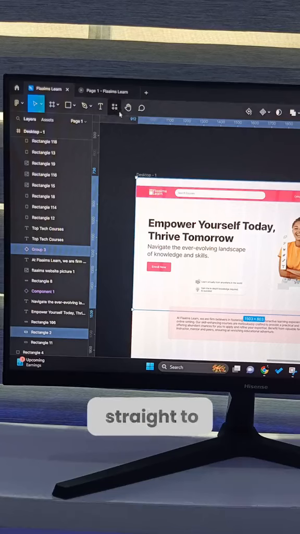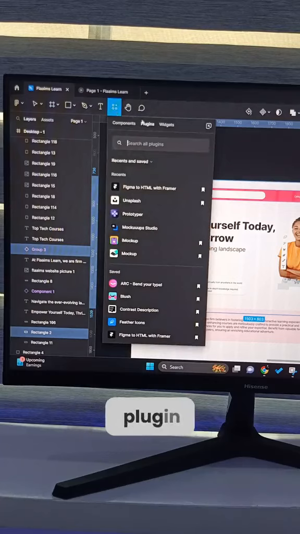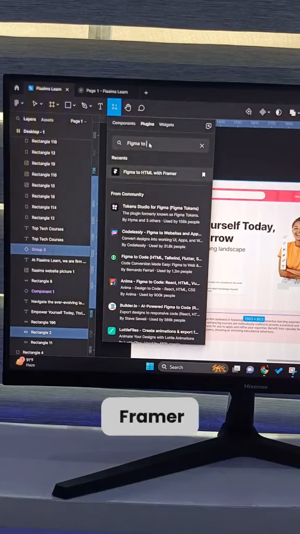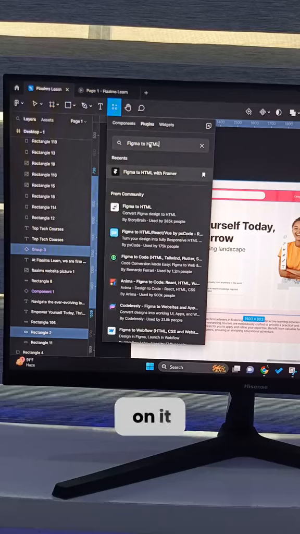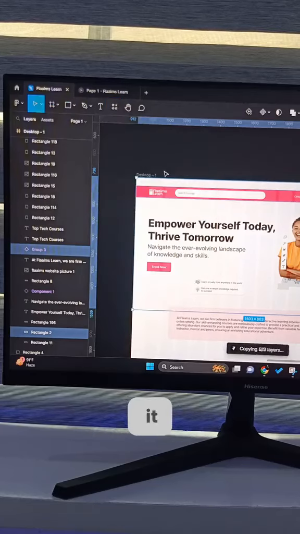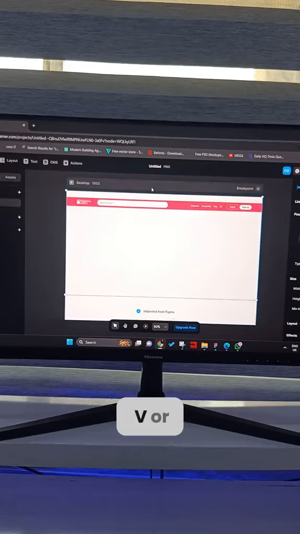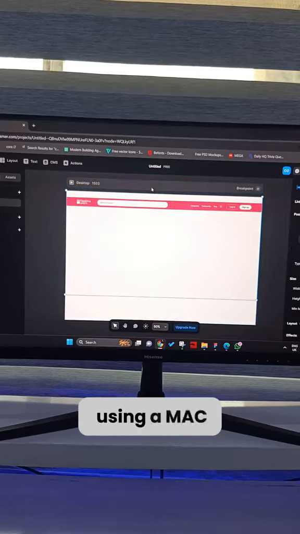Once you've copied it, you head straight to Resources and go to Plugin and input Figma to HTML. Once you've done that, you click on it. Once you click on it, you head back to figma.com and press Ctrl+V, or Command+V if you're using a Mac.